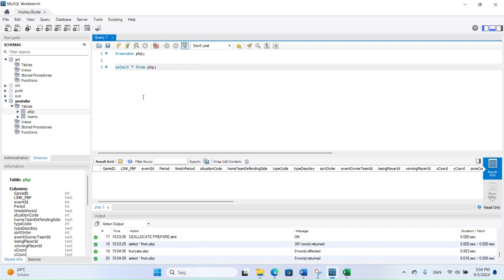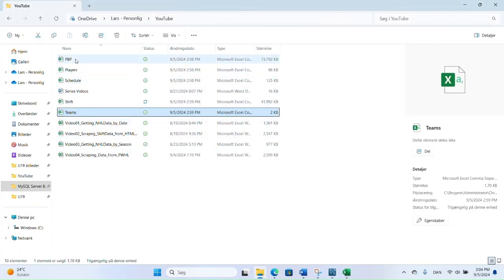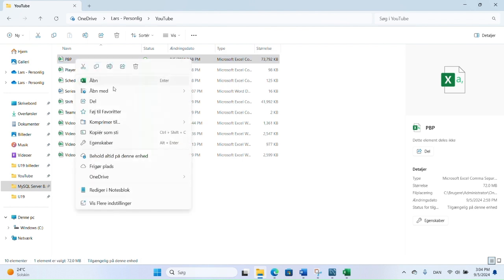Okay, so how do we do that in MySQL? Well, we just write a quite simple script. It says load data in file, and then we need the path of the file that we want to load data from. So we can go here and just copy as a path.